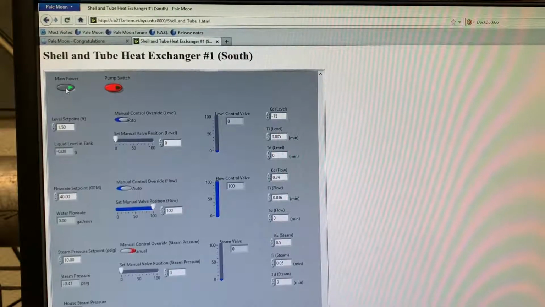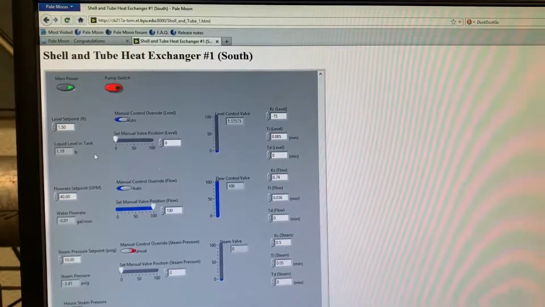When you turn on the main power, you hear all the pneumatic air control things going off. What's happening is now that the controllers are on, the system is trying to control to a certain level. Notice here that there's a level set point of 1.5 feet in the tank, and it's trying to control that even though it's a little less, but there's no water going on, so I haven't turned it on yet. So it's totally opening or closing the control valve, which drains that tank.